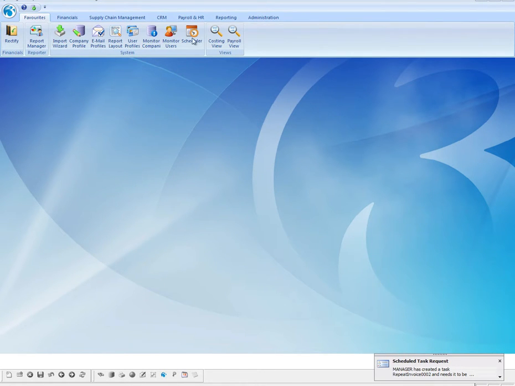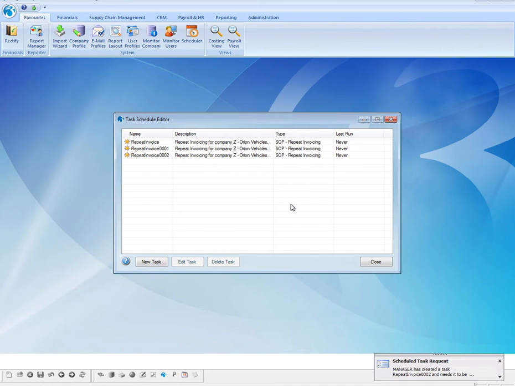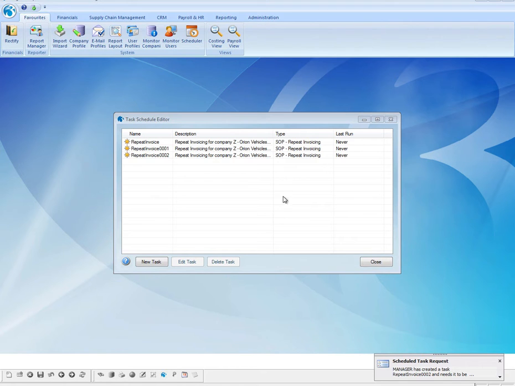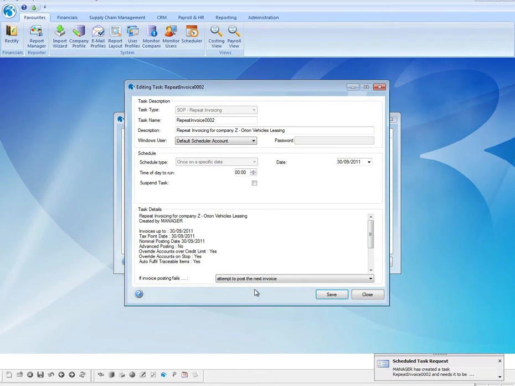Once I've logged on, I'm going to go into the scheduler. I can clearly see that I've got a message that's come up as well, scheduled task request. I can view the details. There's my latest one there, repeat invoice 0002. I can now edit this particular task and finish off the settings.